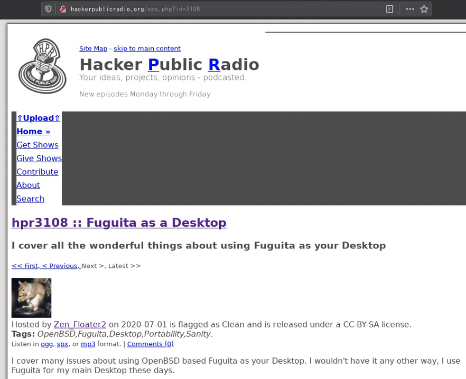But I find the FuguIta desktop, the OpenBSD desktop, to be a great one. In fact, on another laptop, I have GNOME 3 installed. You can't install GNOME 3 or KDE in FuguIta because the daemons that are necessary to run in those won't run in FuguIta because of the nature of the operating system running from memory. But the ICE window manager works quite well.